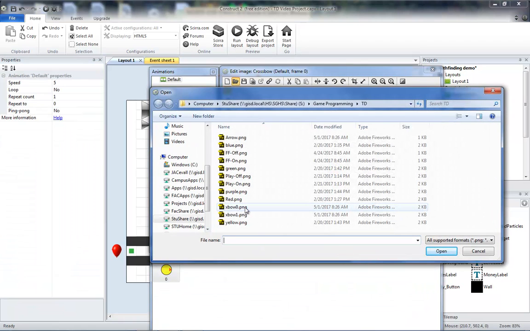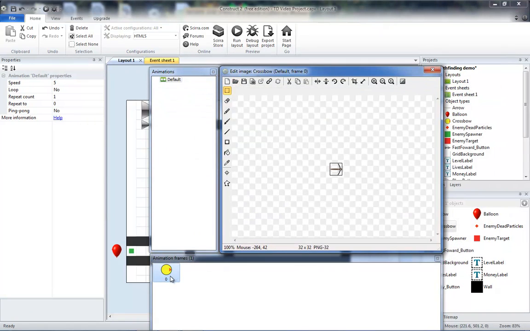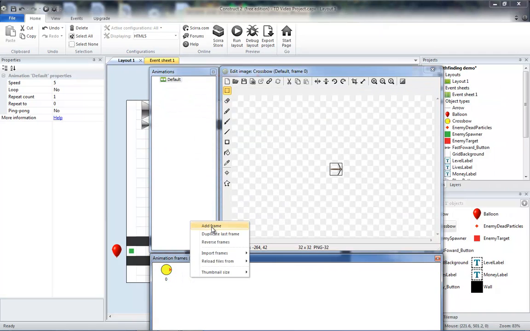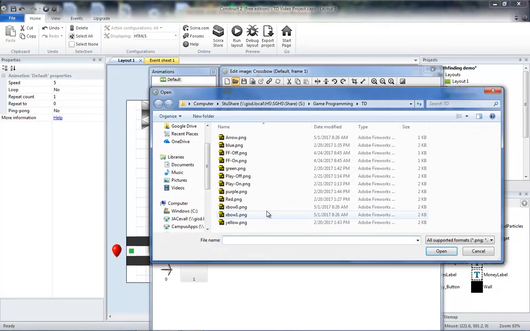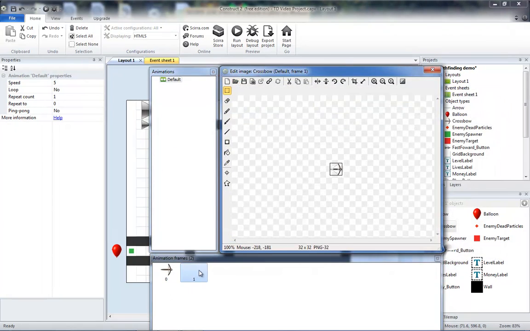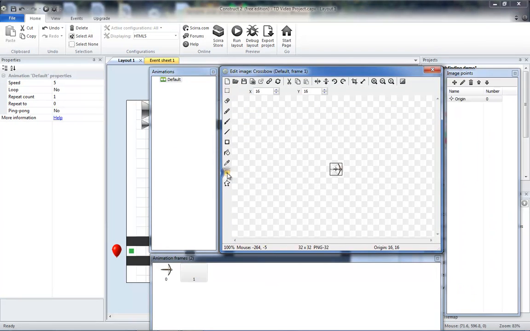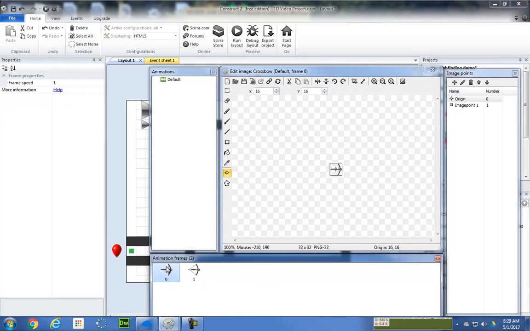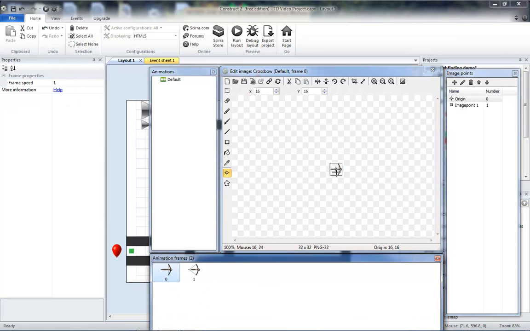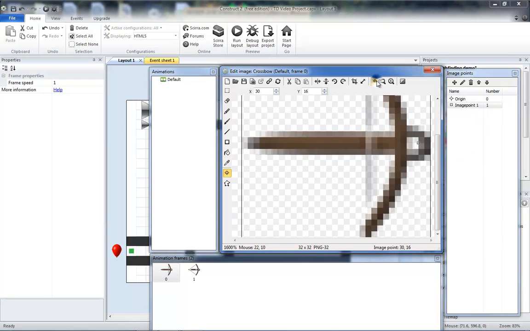You can open up the Crossbow 0 file for the 0 animation frame. Then we'll add a new frame. We will load our Crossbow 1 for animation frame 1. If we check our origin, it should still be in a good spot. And on frame 0, we should still have our origin in the middle, and the image point 1 from the template should be at the edge of the crossbow where it's going to shoot from. If you zoom in, you can make sure that that's in a good spot, but the default should be fine.